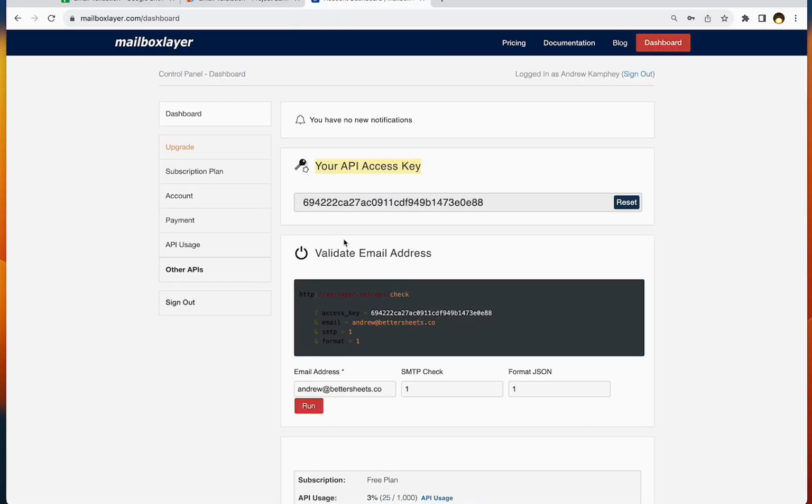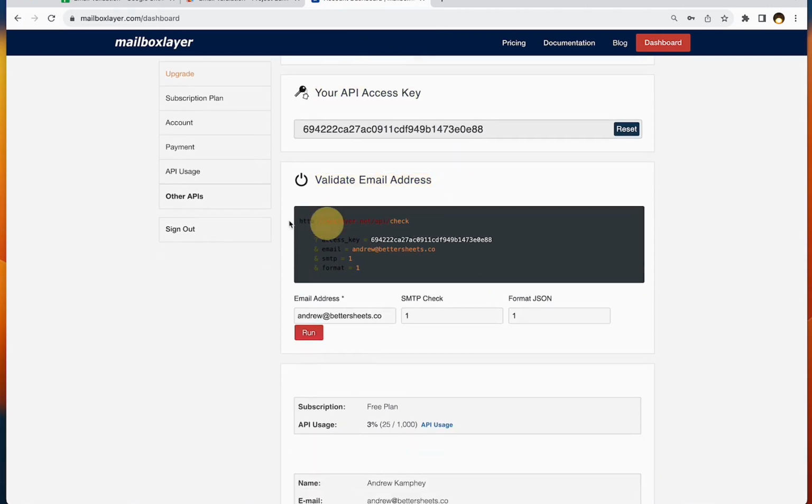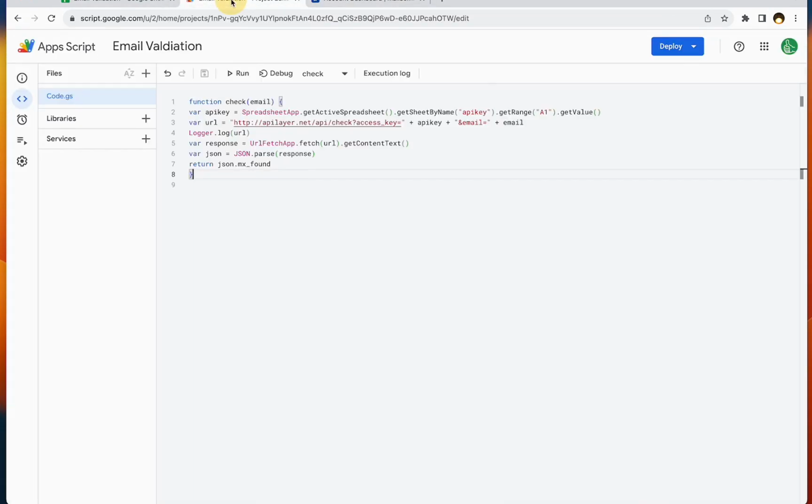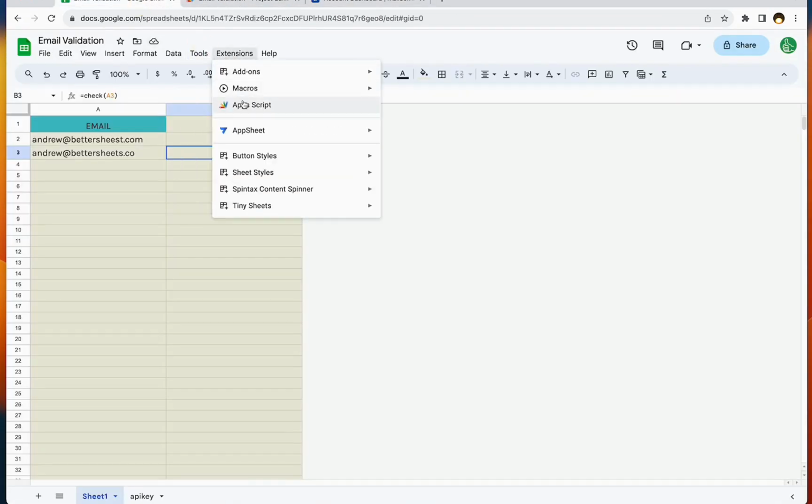So on your account dashboard, once you get your API key, you're going to see this validate email address. And this right here is actually the API call. And all it is a URL. This might look scary to you, but we can copy this. And it also looks scary because it's also dark mode for some reason, a black background. We need to go up to Extensions, Apps Script.